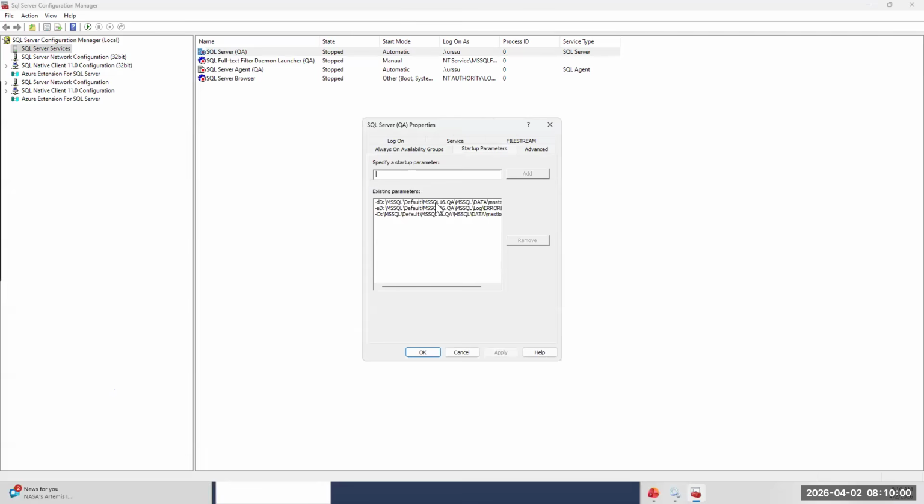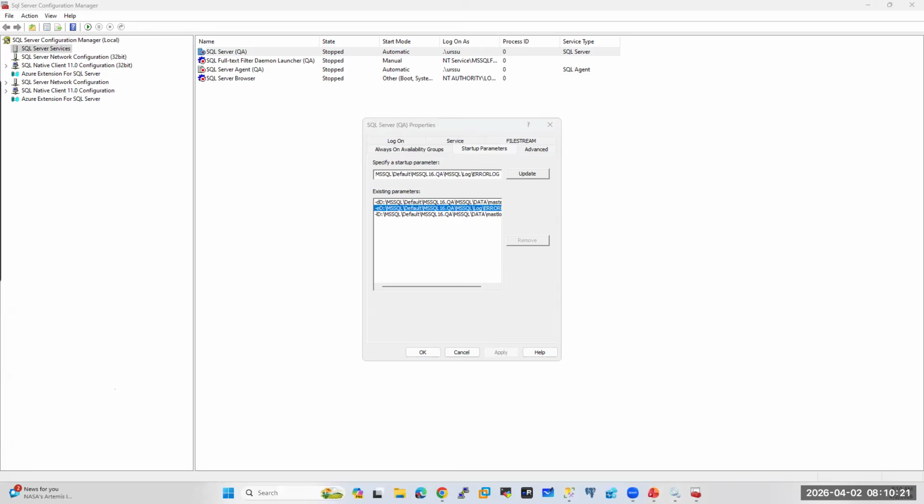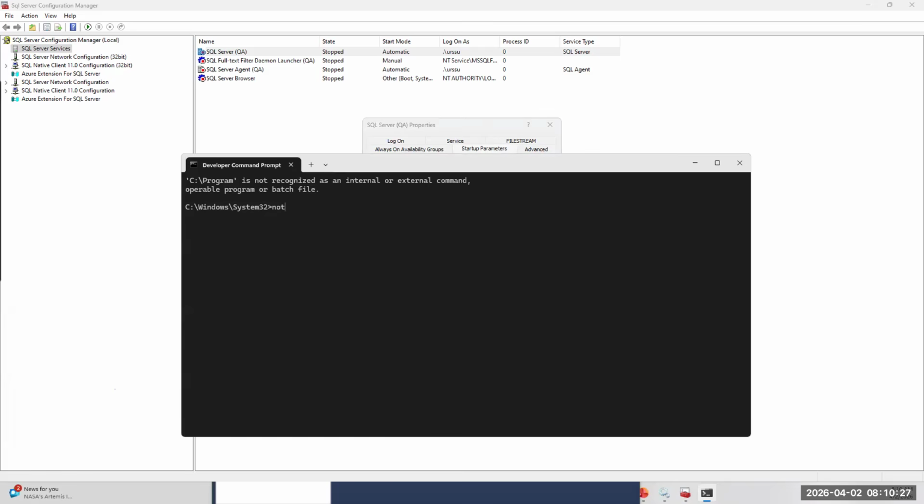I will discuss all this in the upcoming classes also, but just for your reference, I'm showing. There is an error log location, see, -e for the error log. Why is your SQL not starting? Definitely SQL Server writes it in the SQL Server error log. Now copy that error log path, open CMD, the command prompt, type notepad, and paste it.